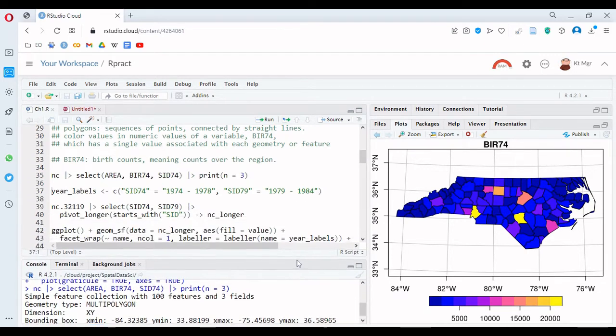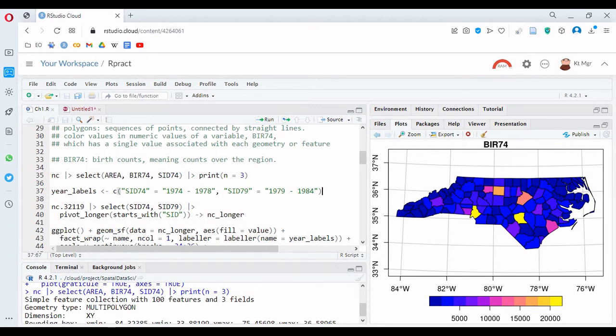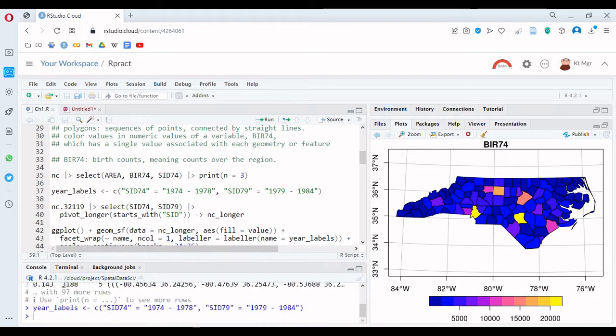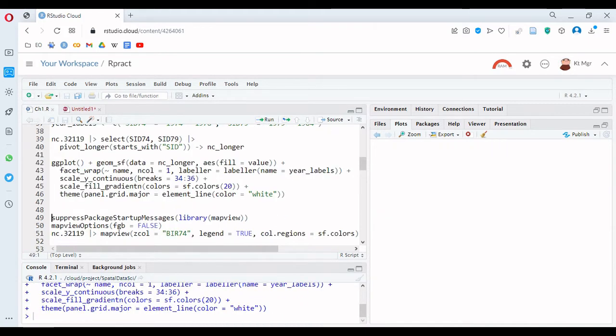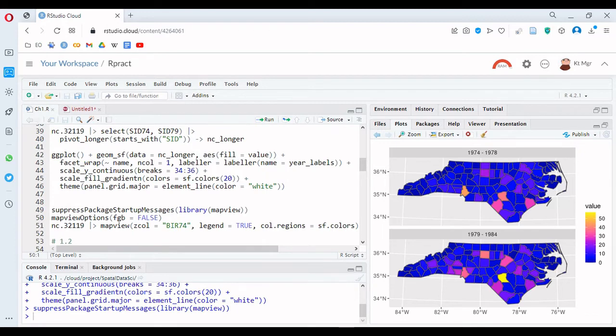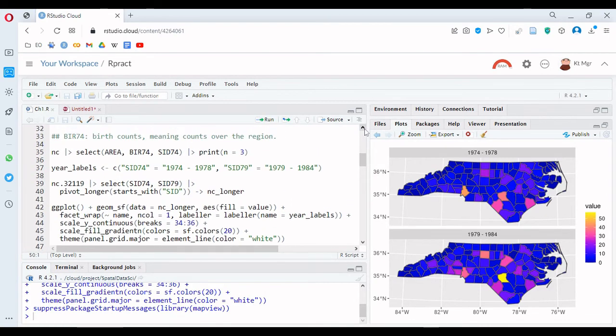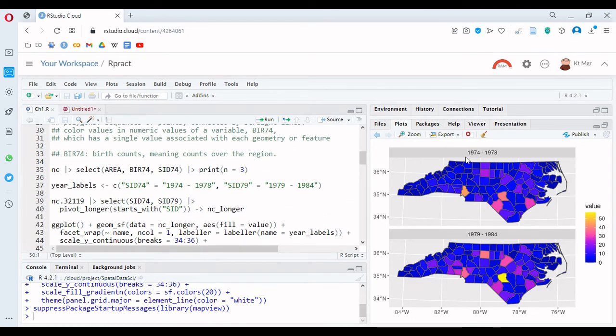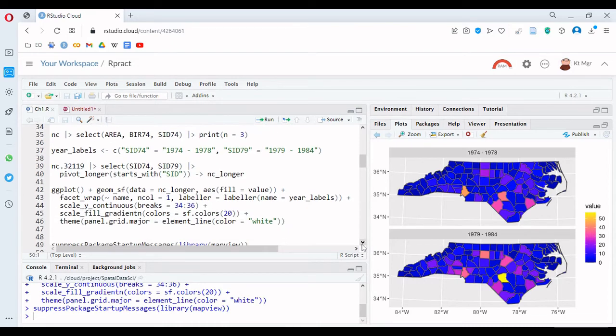And after that, the book tries to plot the facet plots. And here it is. This has printed 2 plots showing the variable boat counts, from the year 1974 to 1978 and from 1979 to 1984.